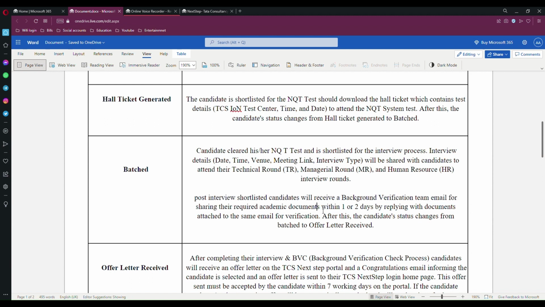So if you get the mail asking for document verification, reply back to the same email, add the academic documents as asked, and reply back to that mail immediately within 1 or 2 days from your verified email ID. After this, the candidate status changes from batched to offer letter received. Once the background verification team verifies your documents, then you will be receiving an offer.